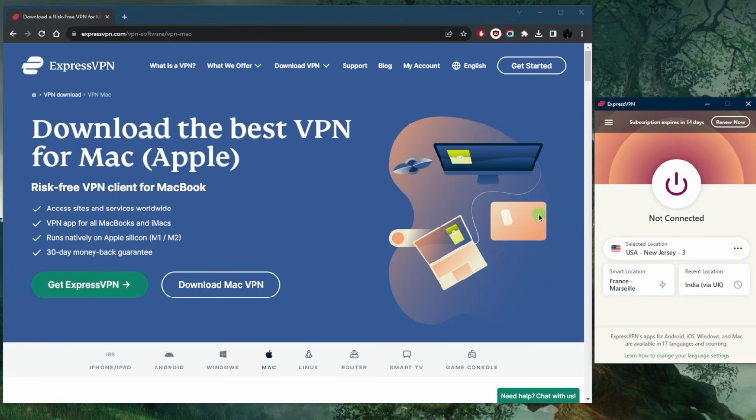And that's basically it. Just wait and click next on the install prompts until you have the application right here. Then get yourself the subscription and log in using your credentials or the activation code, and you will be good to go.